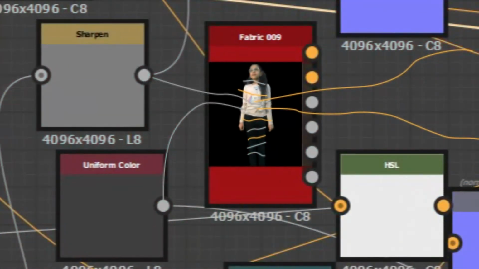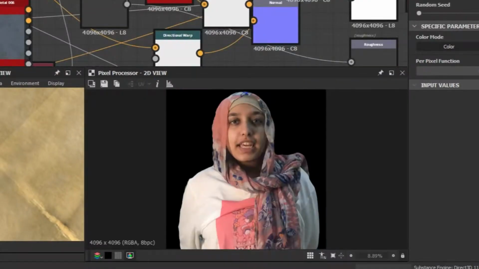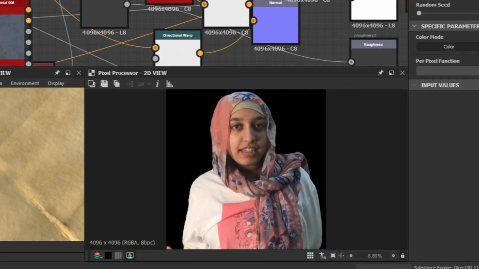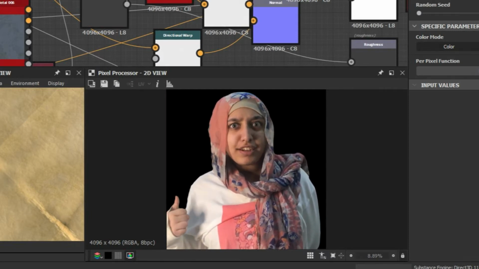Substance Designer, please help me. I'm stuck in these crazy nodes. I need help. Keep your nodes organized and clean so you don't be stuck like her.